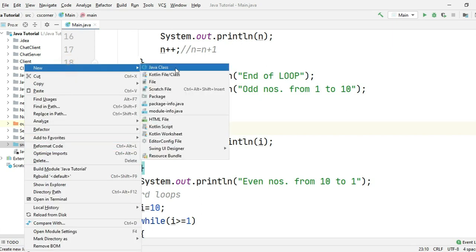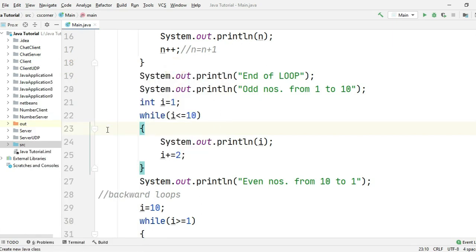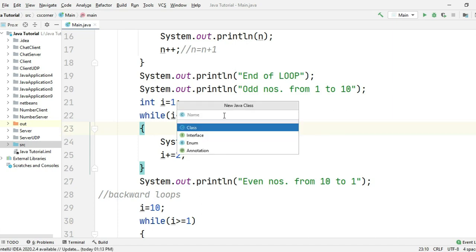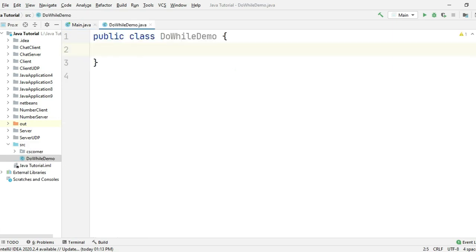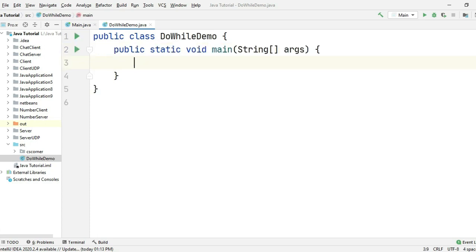So I'm going to create a new example. Let me create a new class file. I'm giving the name DoWhileDemo to this class. My class has been created. Now I'm going to write the main method in this. In the main method, I'll write a while loop first to demonstrate do while. First, I'm going to show you how do while differs from while loop. So let me write a simple concept which I did in the last video.